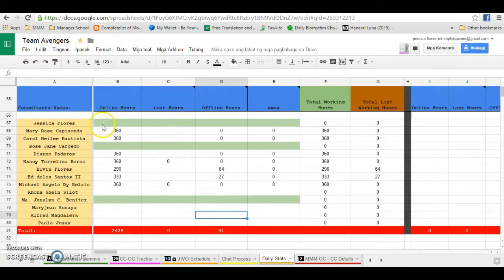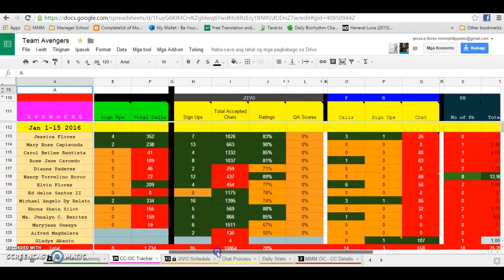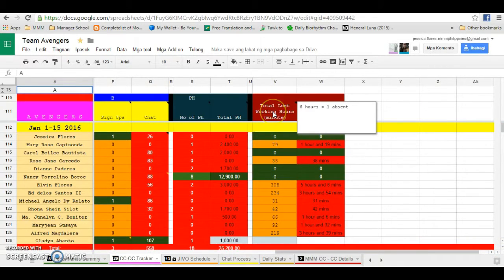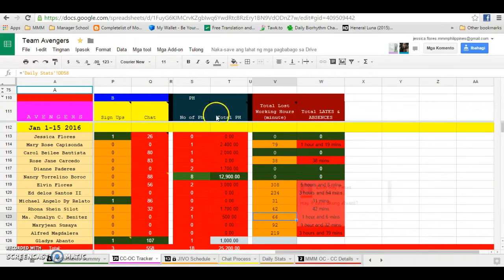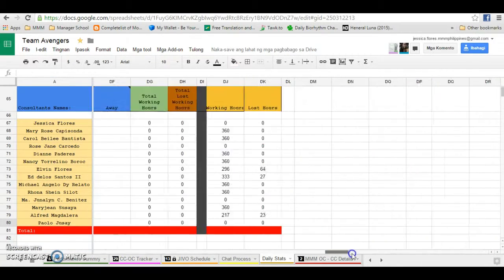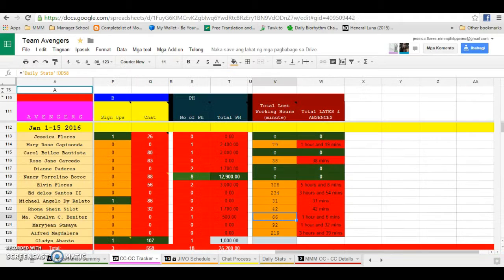Right, so the same thing goes for the other consultants. Now you just have to add additional columns on your main tracker, team tracker here. So I added total lost working hours and then total late and absences. So these lost hours are automated, or automatically computed from our daily stats. So here you'll see the total computation for the whole cut-off, right? And then it will automatically reflect here on our main tracker.